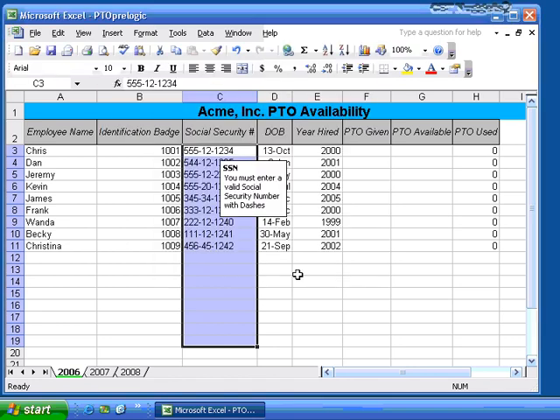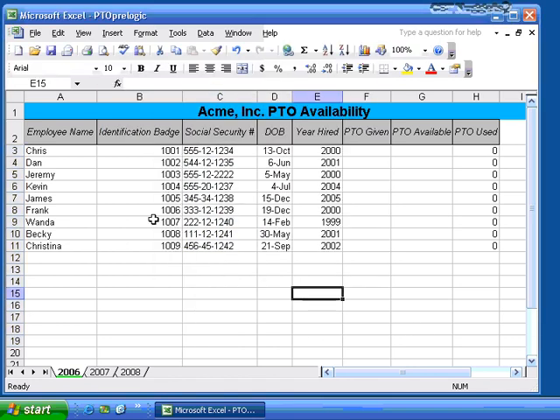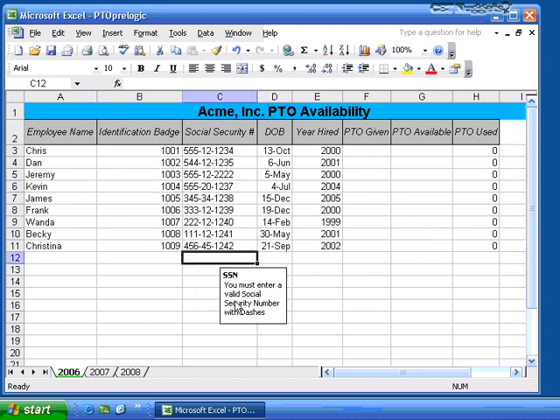So I click OK, and if I'm not selected on it, I select over here on Jeremy and on the number, it doesn't do anything. But watch what happens when I select this cell. It tells me it's an SSN. You must enter a valid social security number with dashes.